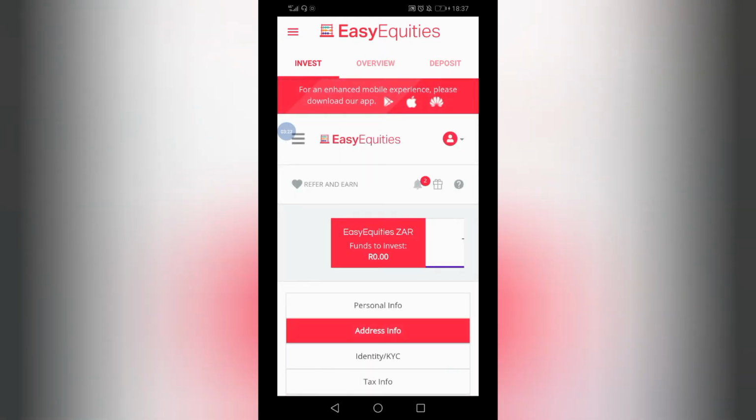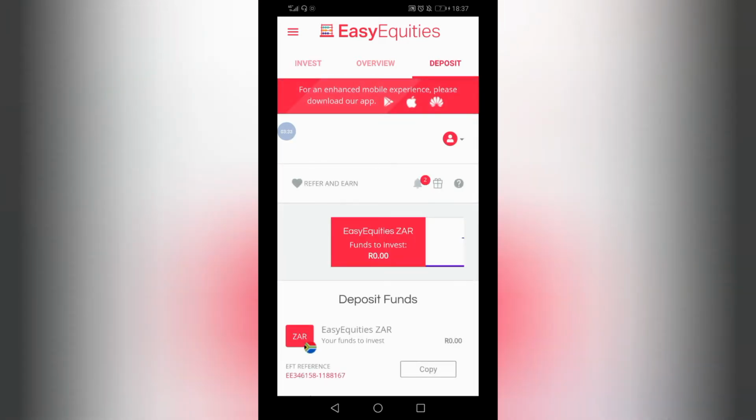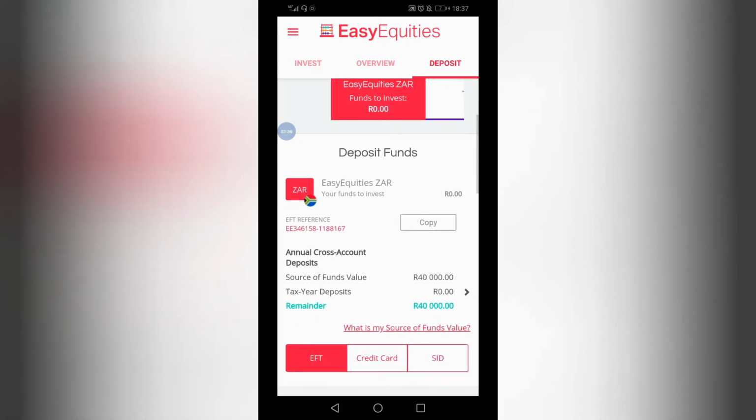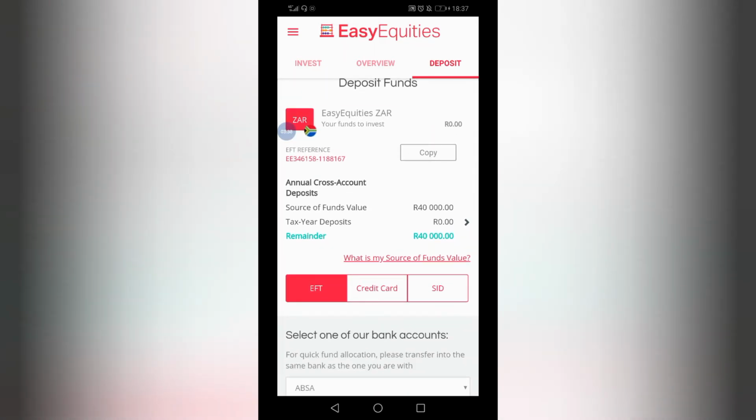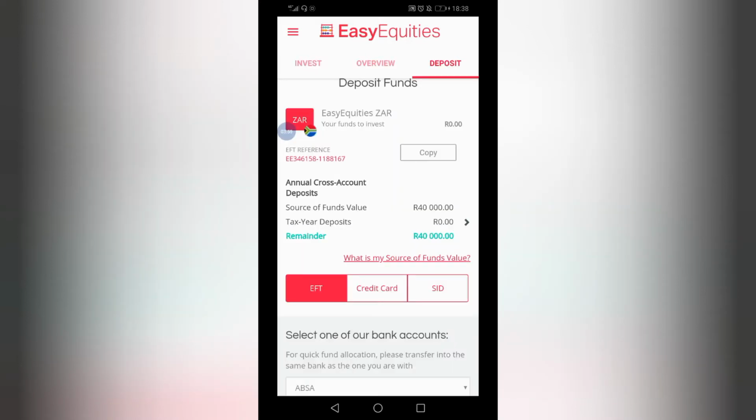And once your FICA documents are approved, you now need to deposit into your account. So let us go to deposit. You have three options on how you can deposit money into the account. You can use EFT, a credit card, or SID. SID is simply a simpler way of transferring money from your card into wherever you want to send the funds electronically. So it's not really different from the previous two, your credit card.